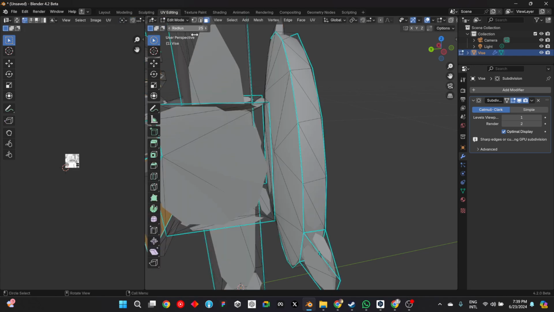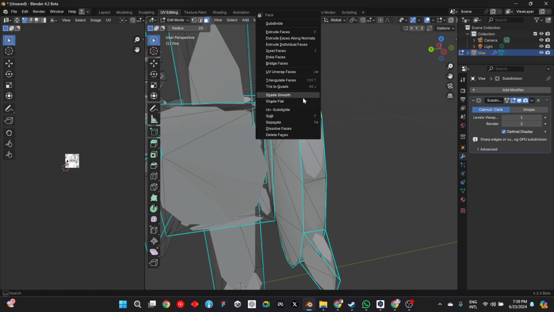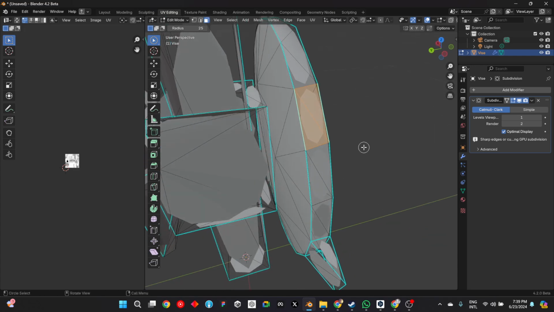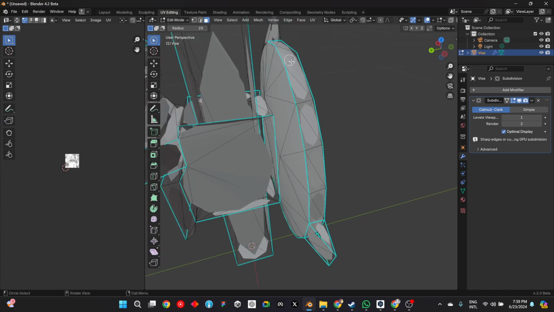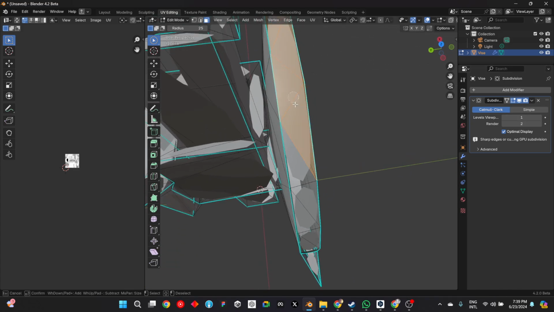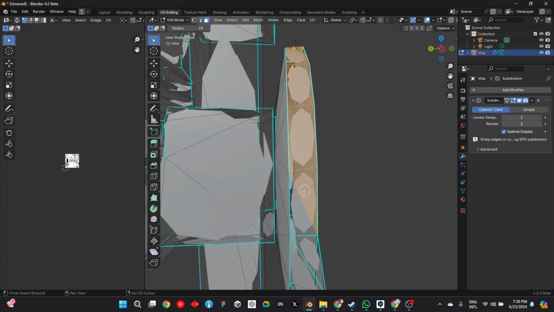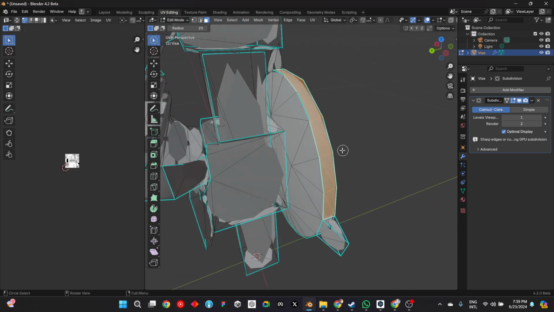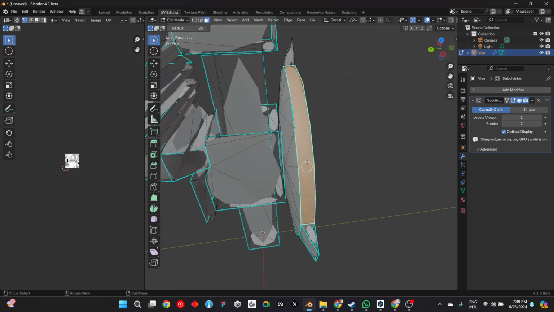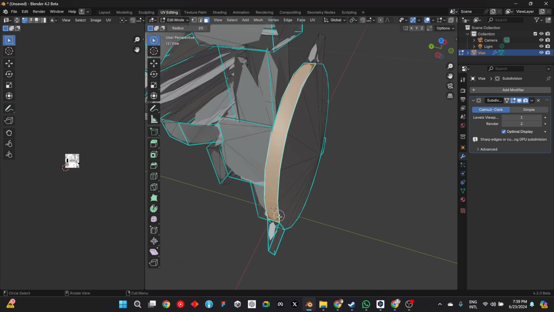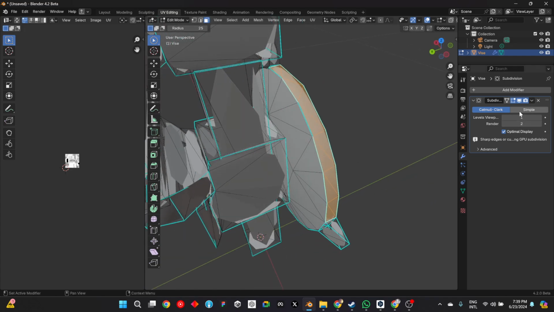For example, I try to select these faces and press split. You can see now it's split. And then if you just select this and use this, it's done. One smooth group, sharp edges by outline, and really correct smoothing for these faces.